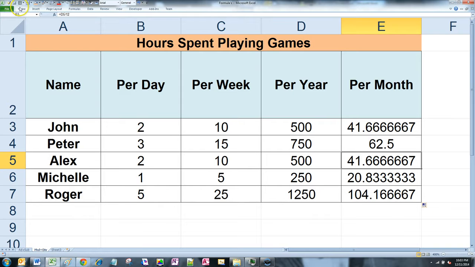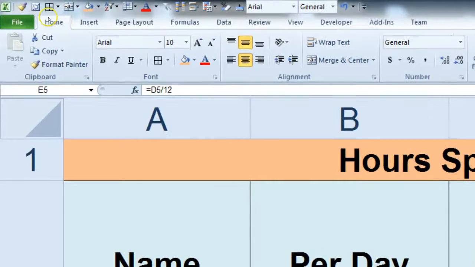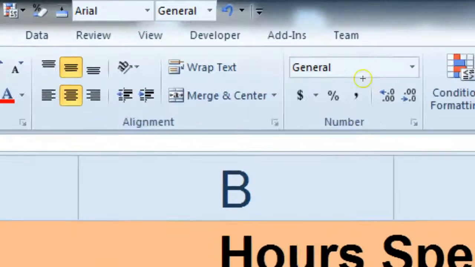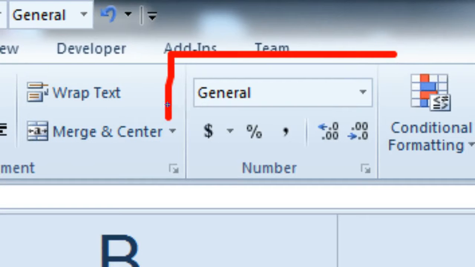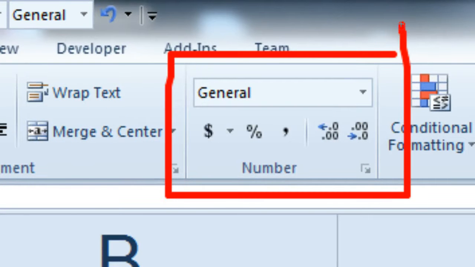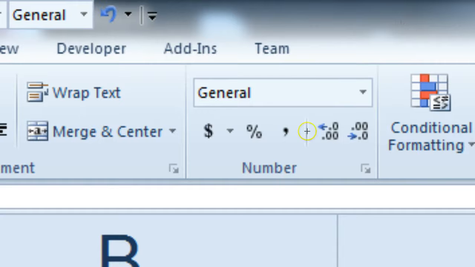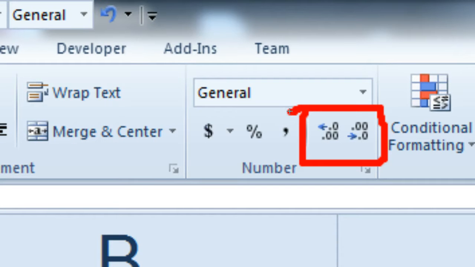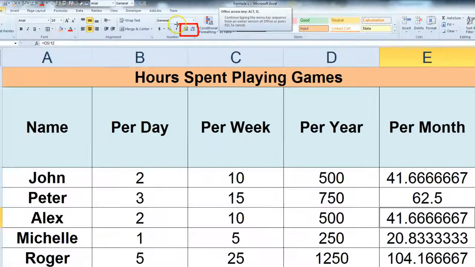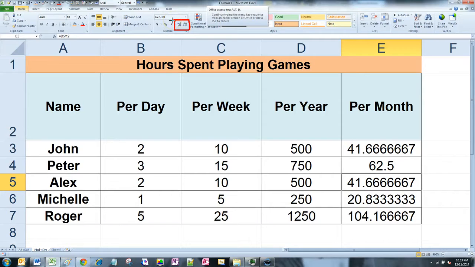What you want to do is go to Home and we're going to be working in this section over here, Number, okay? And the symbols we're going to be using are these two. These two either increase the number of decimal places or reduce the number of decimal places. And it does it one at a time. So let's do the first one.